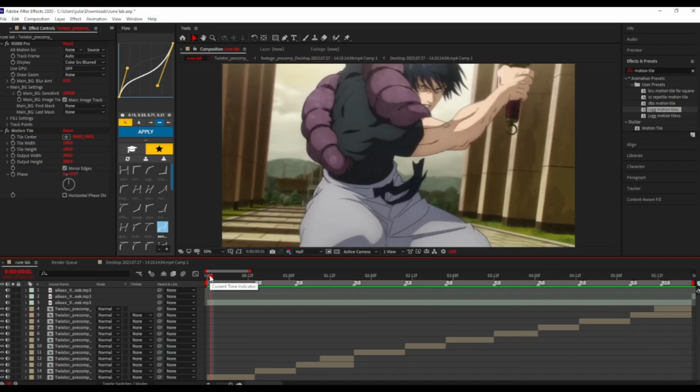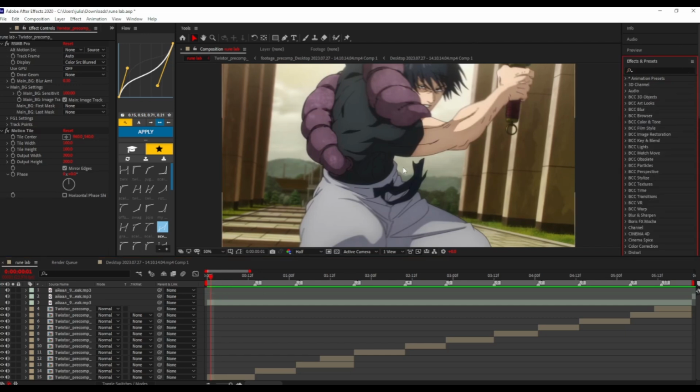So now that you have your motion tiles, we can start scaling and adding shakes. I like doing my scales and my shakes at the same time, because then I can see how the shake looks on the scale.